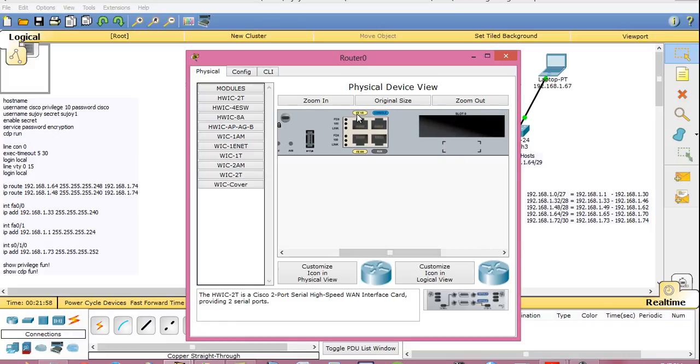Next to slot 1, we have one USB port for data copying and data backup. Next, in yellow, you have FastEthernet 0/1, and below that we have FastEthernet 0/0. So they are two FastEthernet ports. FastEthernet means 100 Mbps ports. If you connect any device to them, they are capable of working at 100 Mbps speed.